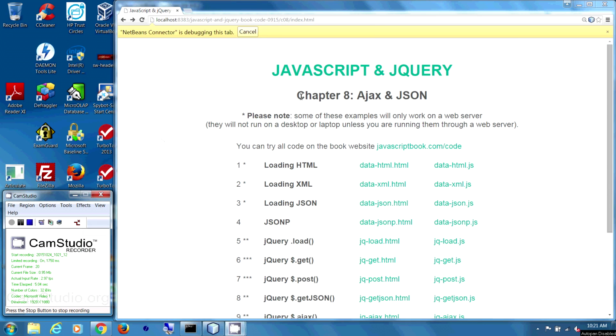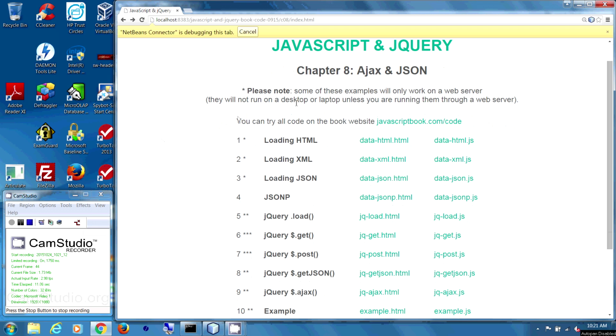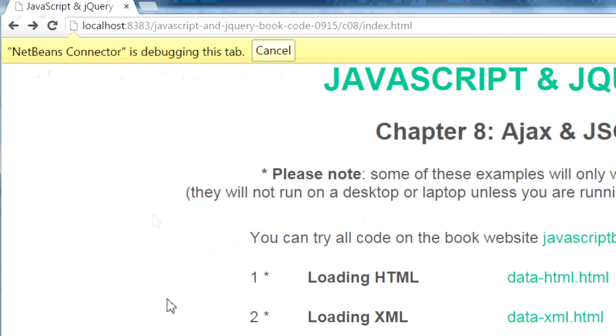Alright, so we're going to be working with Ajax and JSON today in Chapter 8. We're going to use examples from the book, and as the book says, please know, some of these examples will only work on a web server. They will not run on a desktop or laptop unless you're running them through a web server. So if you loaded the project up in NetBeans, don't worry. Once you run it, you will have your own local web server right here, localhost. This means it's running through a web server.